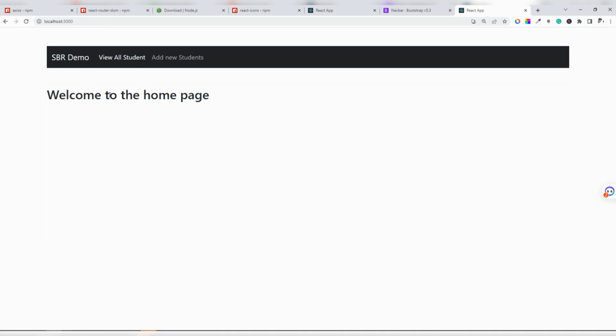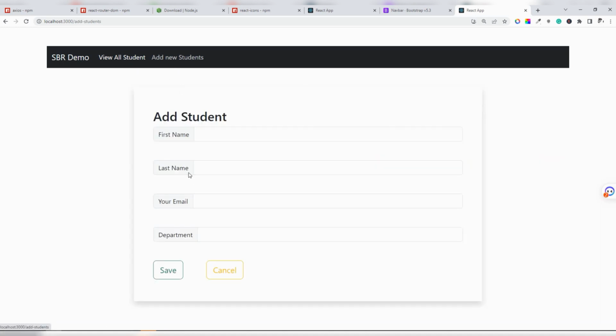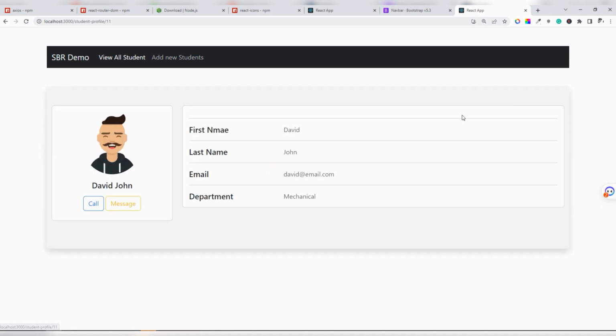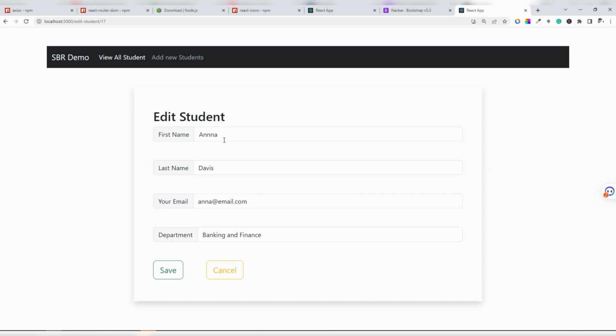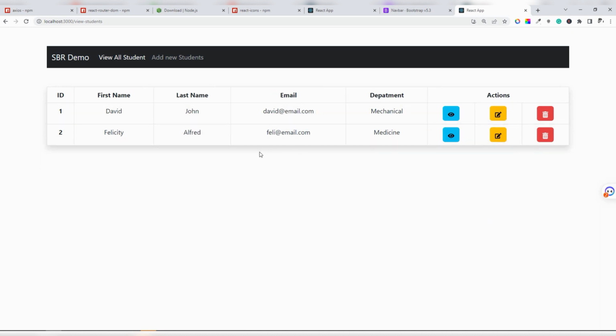So here we can just go back to the home page. Welcome to the home page, and here we can view students, and here we can add students, right? And here we can just go back to view students. So here we can view a student profile, and here we can just go back, so we can edit a student like so. So let me just change this to Hannah. Let's say Hannah, right? So let's save this. So we have Hannah here. So we can view, edit, and also we can delete. Boom. So everything is working from end to end.